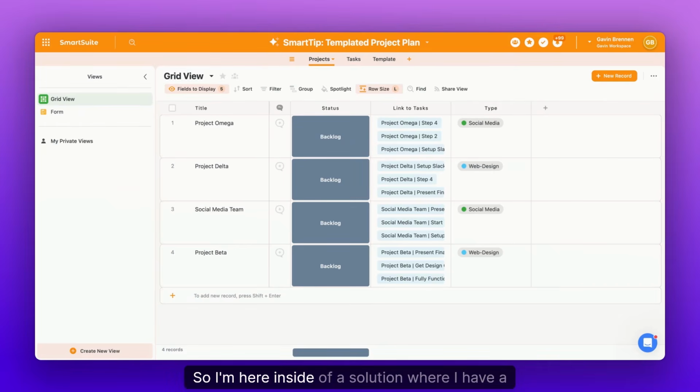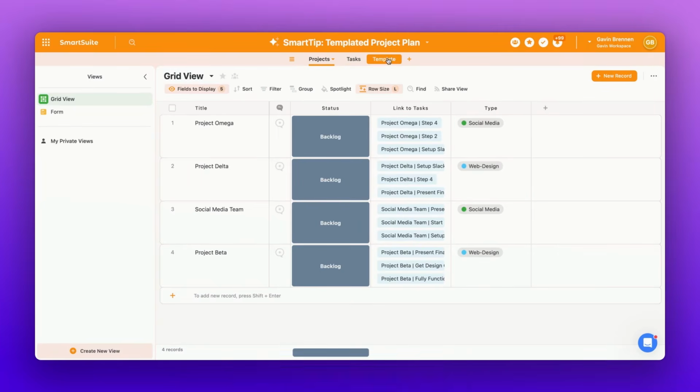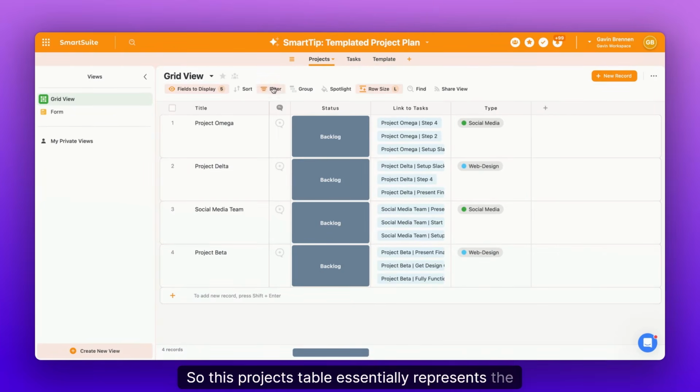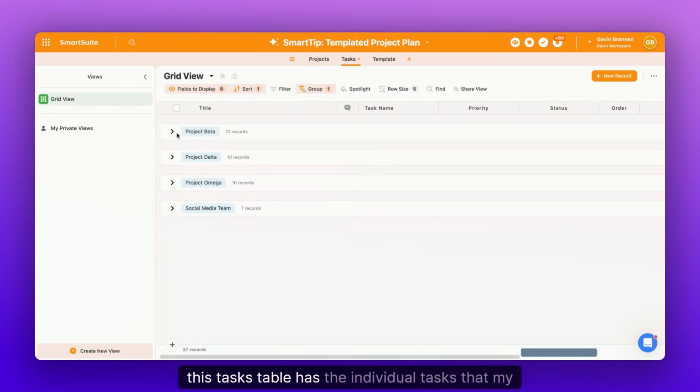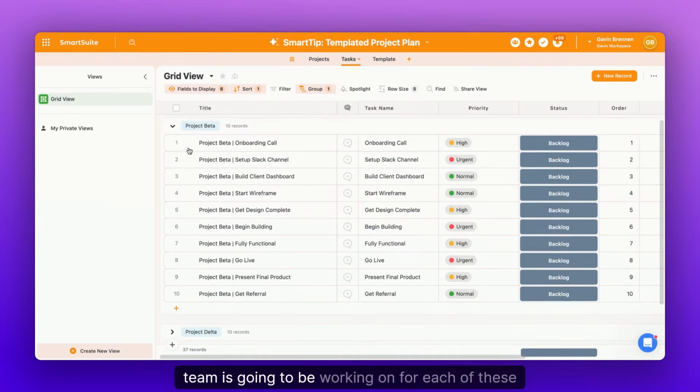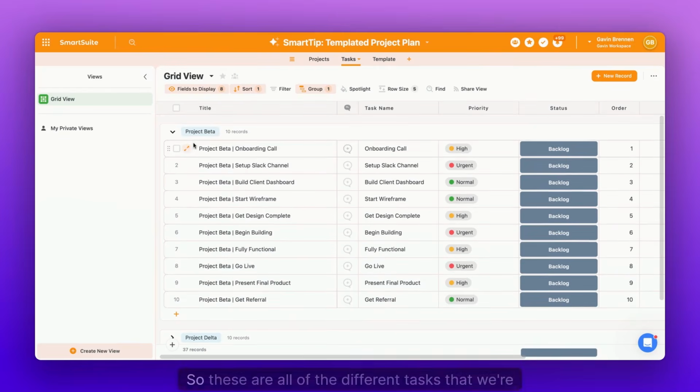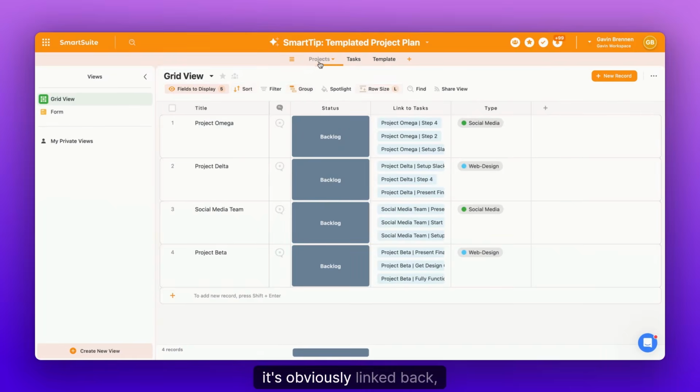So I'm here inside of a solution where I have a projects table, a tasks table, and a template table. This projects table essentially represents the different projects that I'm working on from a big macro perspective. So I'm working on this project Omega, et cetera. Now this tasks table has the individual tasks that my team is going to be working on for each of these projects. So these are all of the different tasks that we're going to be working on for project beta. As you can see, it's obviously linked back and so on and so forth.